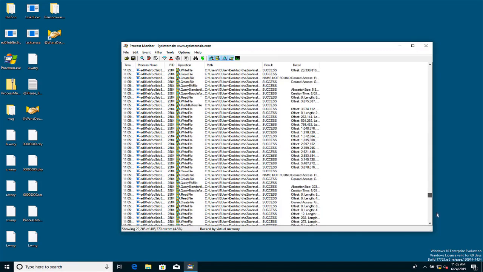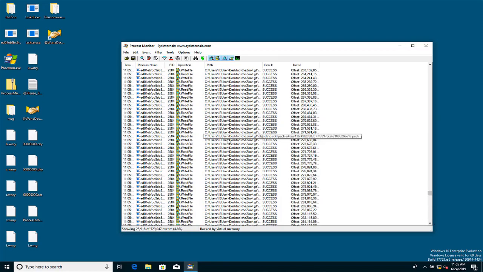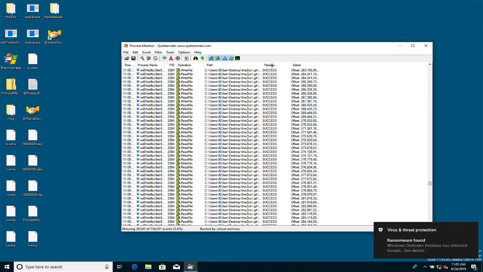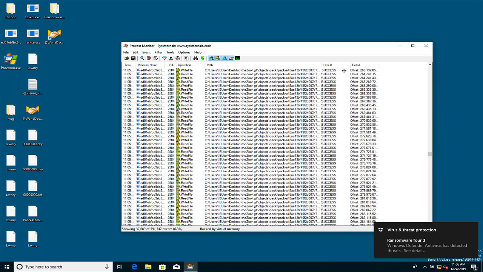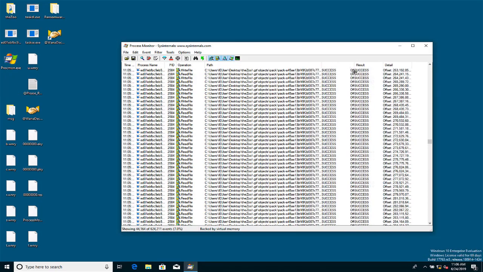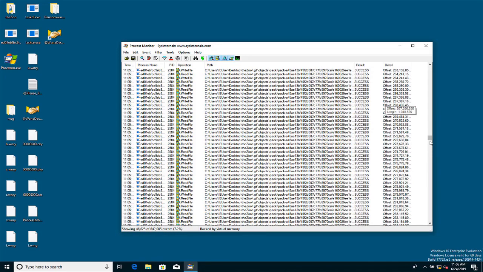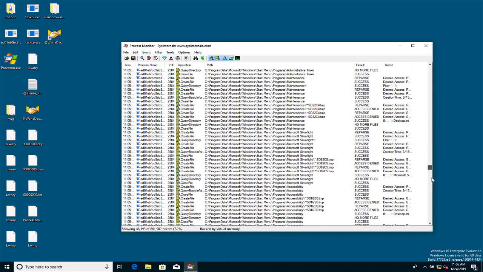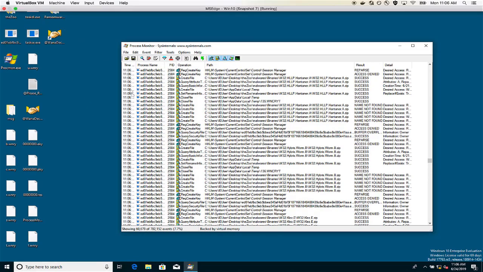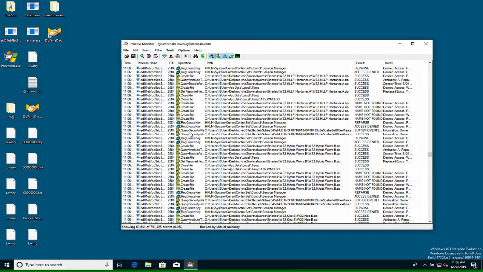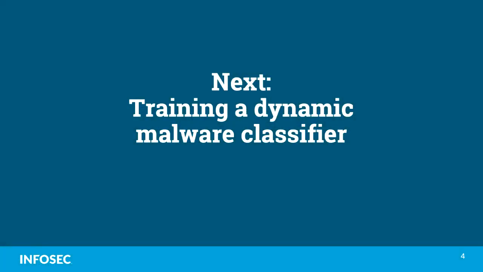There's a bunch of file operations, files being opened, read, created, written. And by now you can probably guess that it's WannaCry and has been detected by Windows Defender. And we can also find registry key activity. So when you are analyzing samples yourself using dynamic analysis, you can collect all this information and use it to understand what it is that's being run and what it's doing. In the next lesson, we are going to train a dynamic malware classifier. Looking forward to seeing you there.